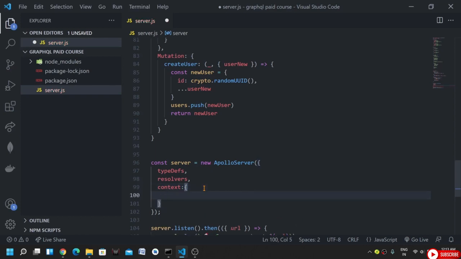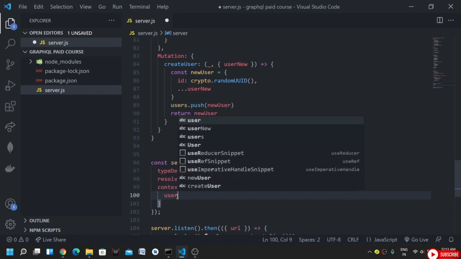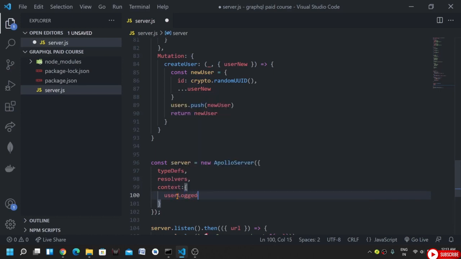Okay, let's say we want to share some data between resolvers. So in this object, let's say what we want to share. Let's say we will share maybe user logged in, and the value of that will be true. So this is the thing that we want to share. So we created an object in our context. Our context has this object, and this object has a property userLoggedIn, and that's true.